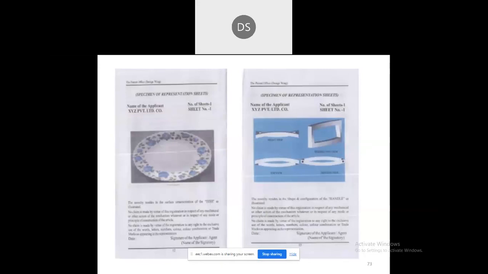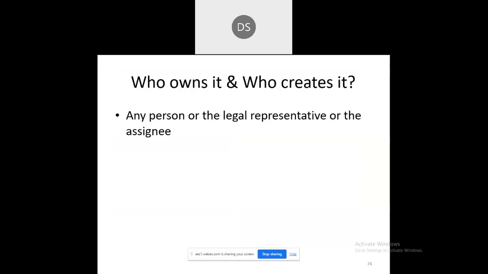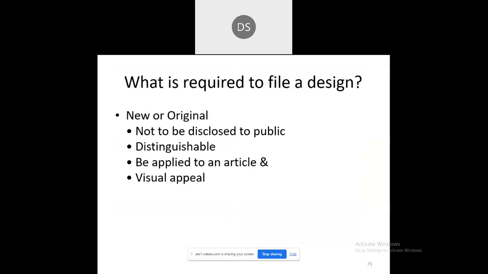So what is the basic requirement? You need to talk about that product in all angles. This we would have done in our engineering graphics. You need to talk about the side view, top view, front view, back view, all the views, how it looks. So those things have to be clearly defined in your design application. Who owns it? Any person who is interested to file, or any legal representative or the assignee, will hold the design patent.